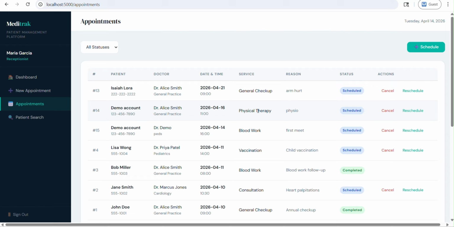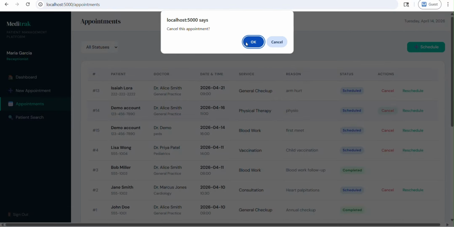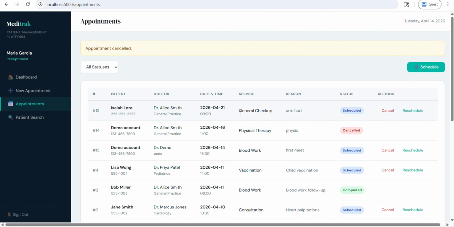This is just to show the ability of canceling. So we're going to go ahead and cancel a demo account appointment. It should disappear and be marked as canceled for anyone who is associated to that appointment.